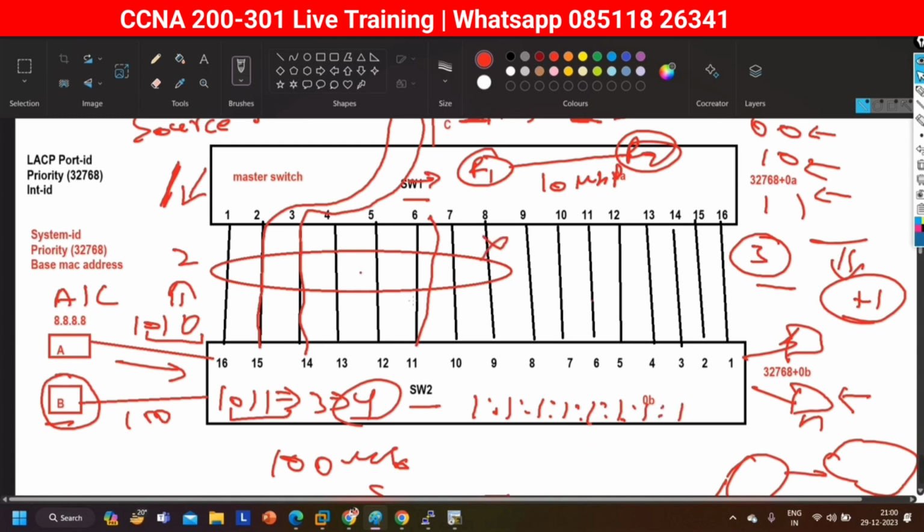If one link goes down, how many links do we have between switch 1 and switch 2? Only 7. So if we have only 7 links, then the load balancing ratio will be like this: 2 ratio for one link, then 1 ratio, 1 ratio, 1 ratio for links 5, 6, 7. If we have only 6 links, then the ratio will be like this: 2 ratio, 2 ratio, 1 ratio, 1 ratio. It means it will forward 2 packets from link number 1, 1 packet from link number 2, and 1 packet each from links 3, 4, 5, 6, 7.